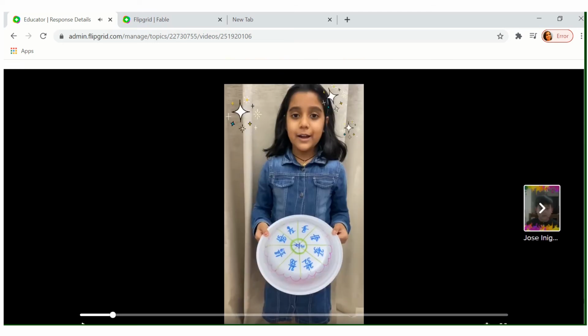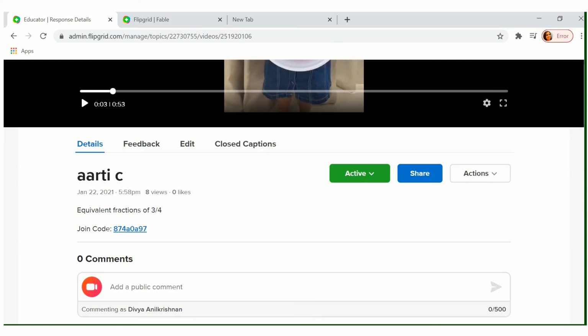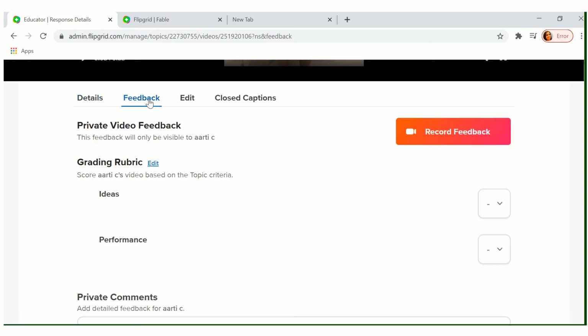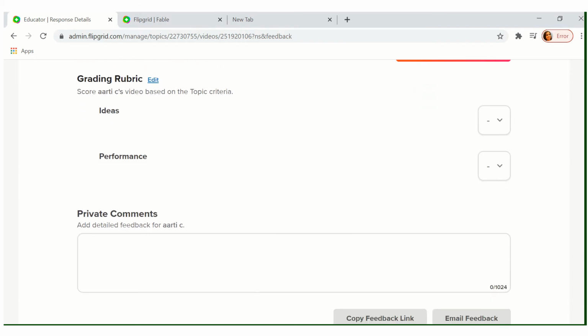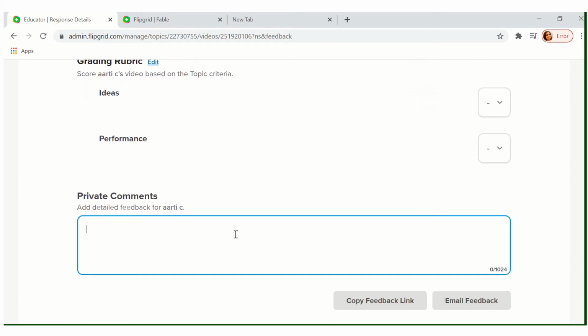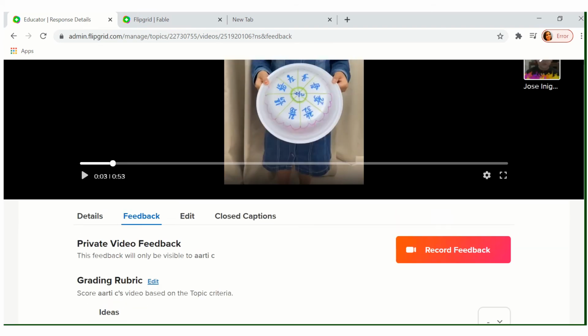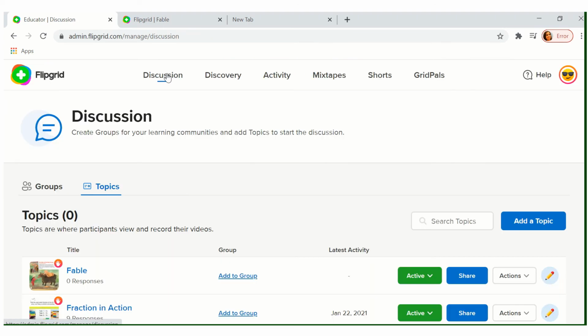Now you can see that students have used different stickers and different things over there, which they love to do. I'll show you that later on. Now have a look over here. This is also something very interesting. You can give comments to your students based on their work. Add a public comment which everyone can see. You can give a private video feedback, where you can record the video, or below that you can see the private comment where you can give detailed feedback, and you can copy the feedback link and share it with her, or you can email the feedback. So that is the feedback the child receives. This is how the feedback option is there, which I found very useful.